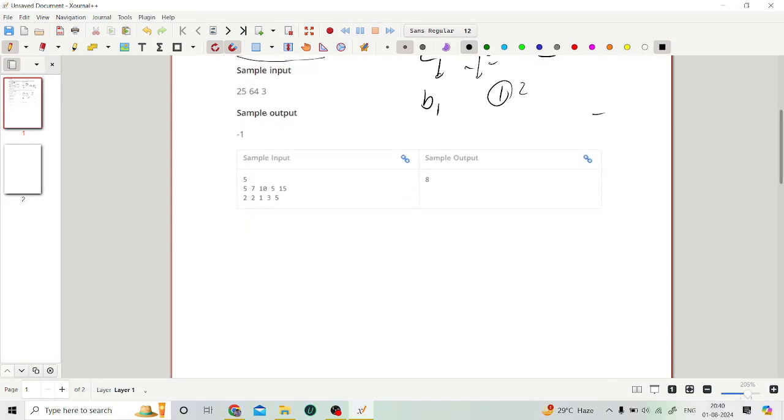Now let's see an example. We are given n, the length of both lists. We are given A and we are given B. Let's try to solve this manually. We are given 5, 7, 10, 5, and 15. Let's write B with another color: 2, 3, 5. Let's try to solve this.